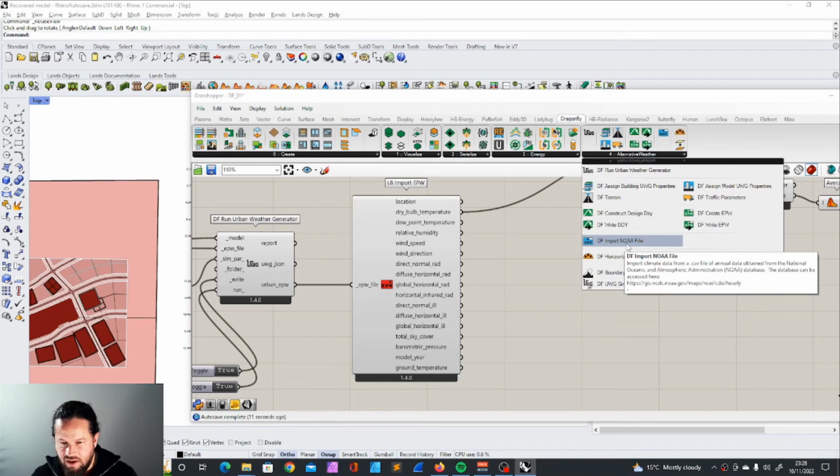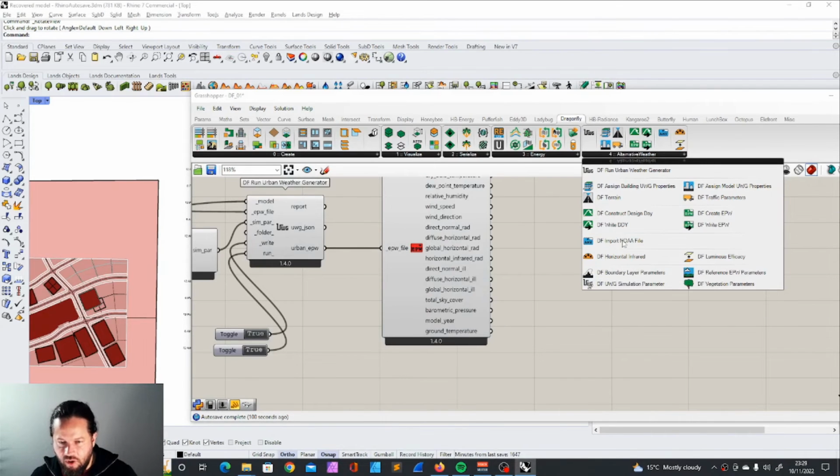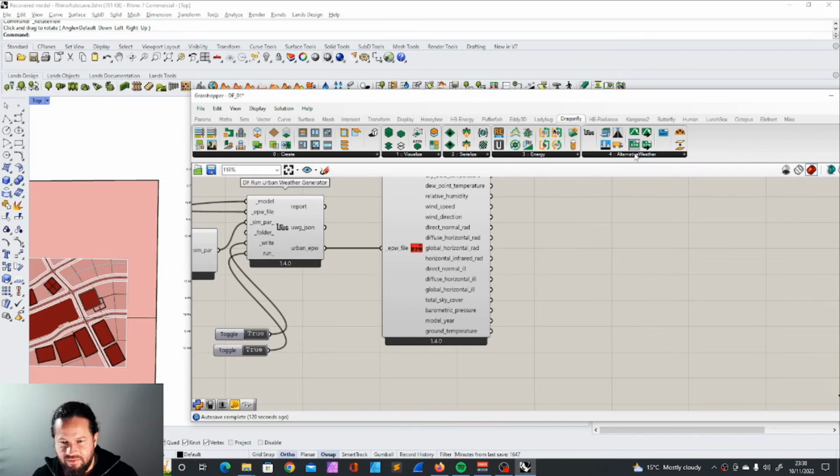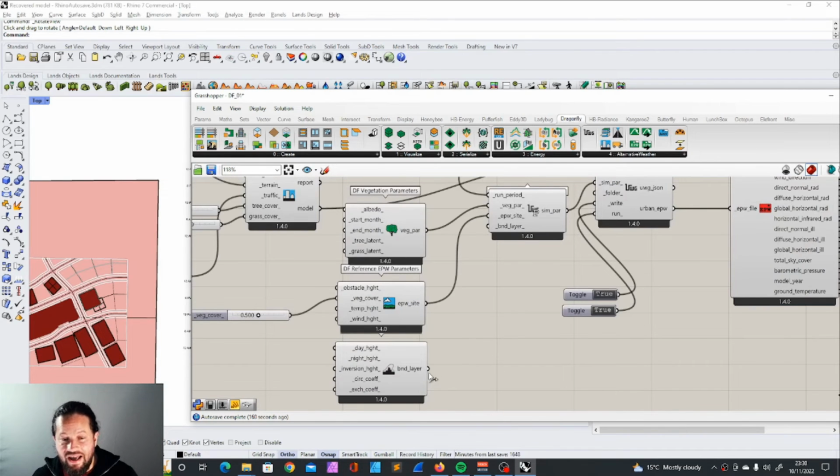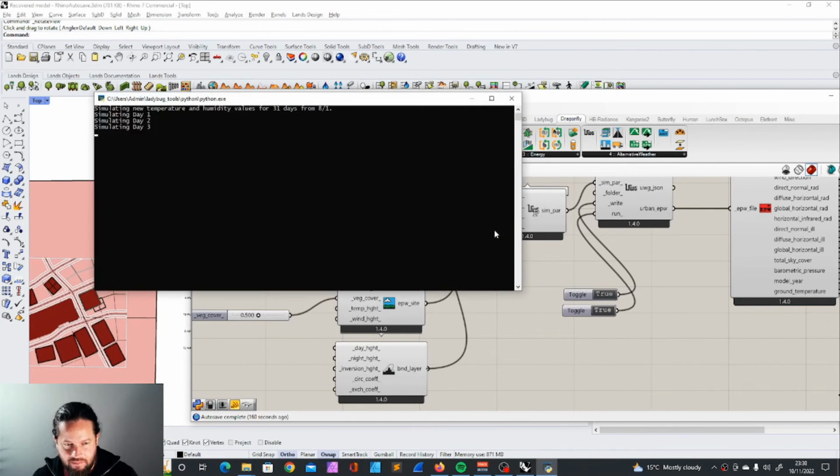It's the import of climate data from a CSV file of annual data obtained from the National Oceanic and Atmospheric Administration database. At some point we will also look into the horizontal infrared and the luminous efficacy. Please don't ask me yet what that means. I need to research. Oh yeah, and we also have the boundary layer parameters. Urban boundary layer is again, it goes quite scientific.